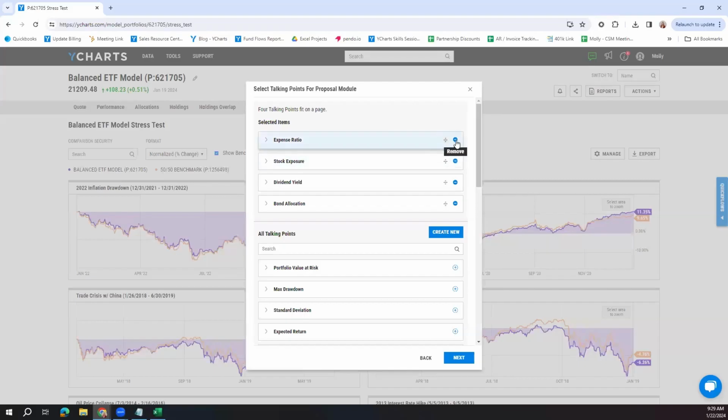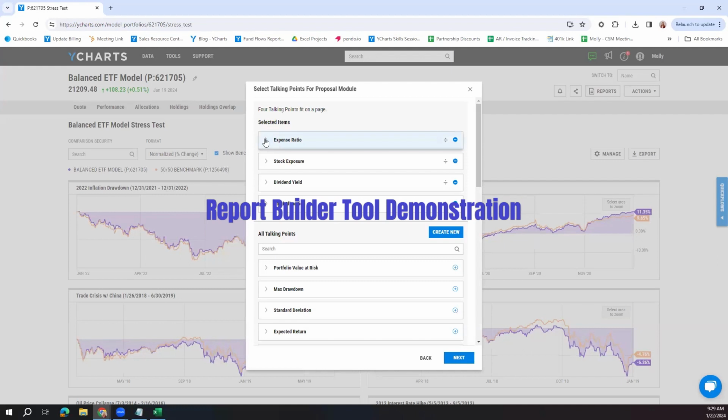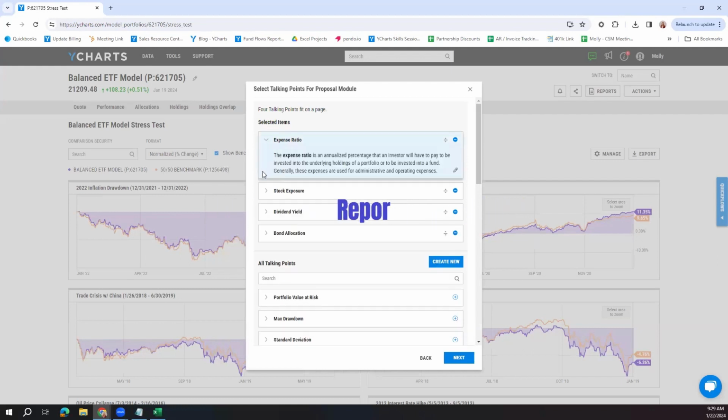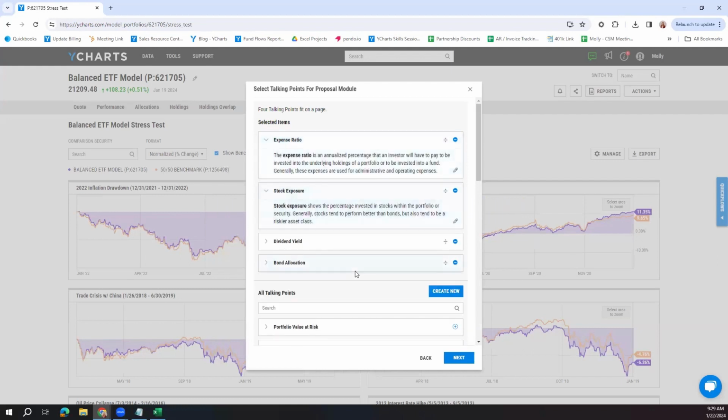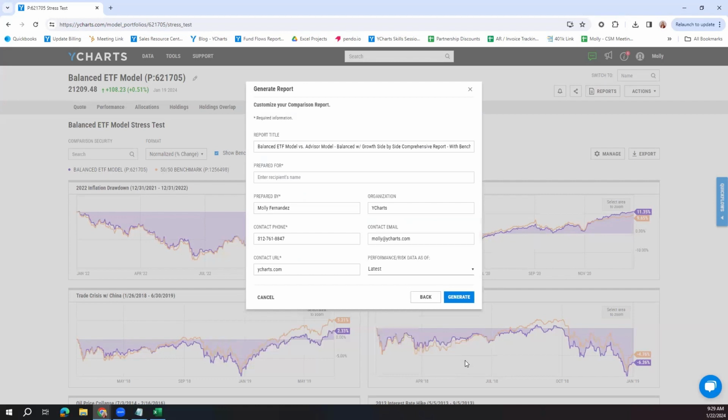You'll see mine is including what we call talking points. This is if you wanted to call out some particular areas in your report. This is not something that's always necessary, but if you had particular areas of focus with a client or a prospect, you maybe want to call out expense ratio or stock exposure and how those differ between the couple of portfolios. That is always a possibility to include in reports like I have for this one.